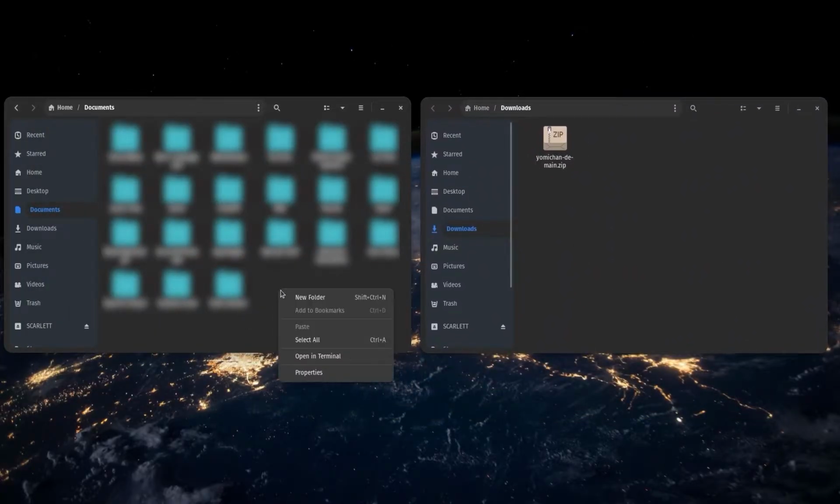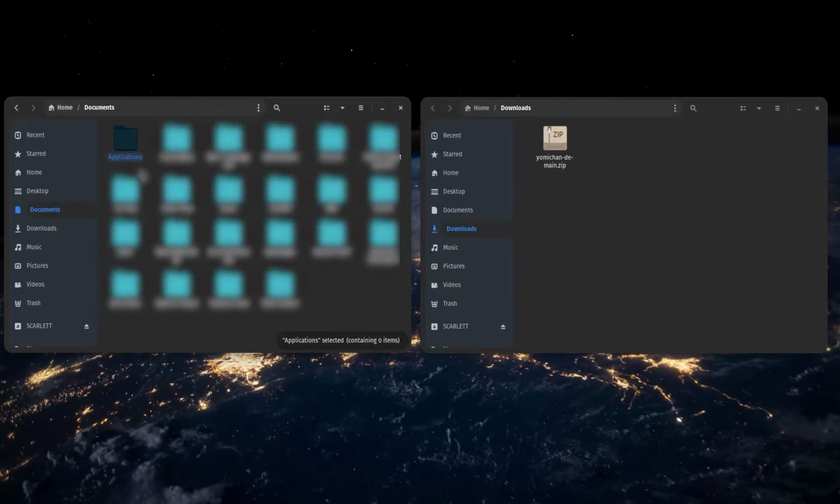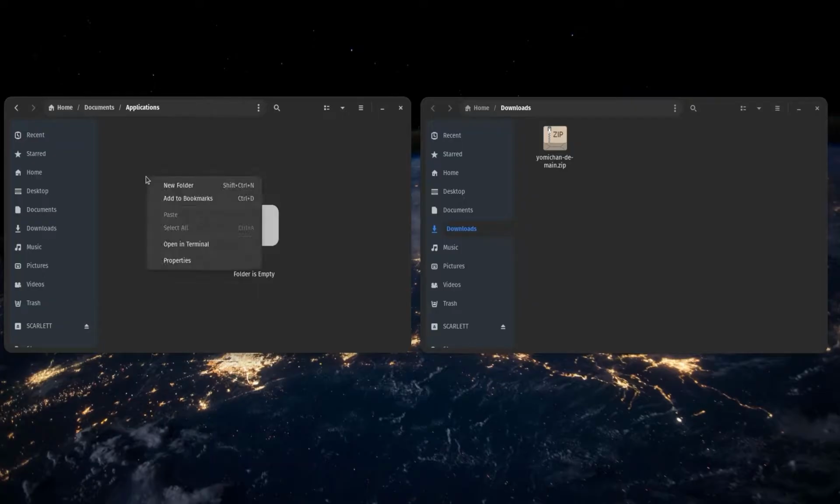I'll make a new folder in my documents and call it applications. Then I'll double click in there and make another called Yomichan, since that's what I'm installing for this demonstration. Now, I'll drag the extension file into that folder I just made.